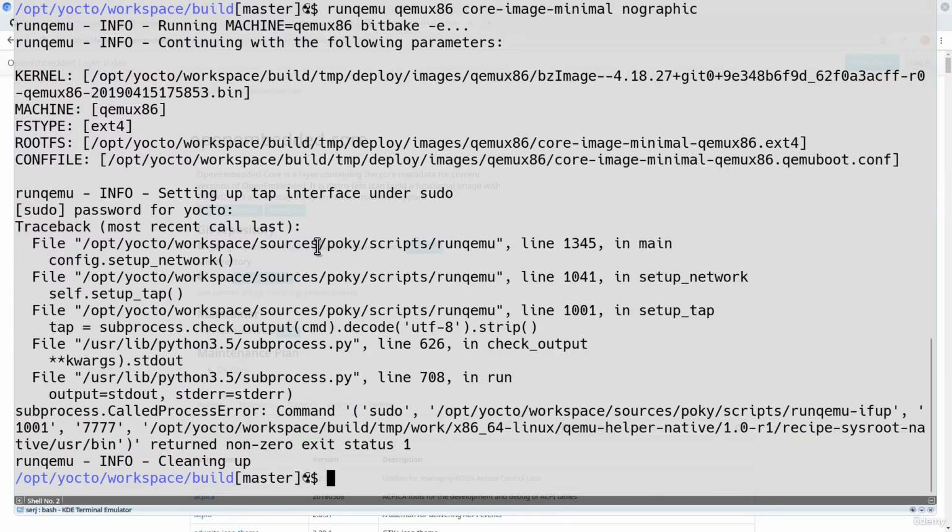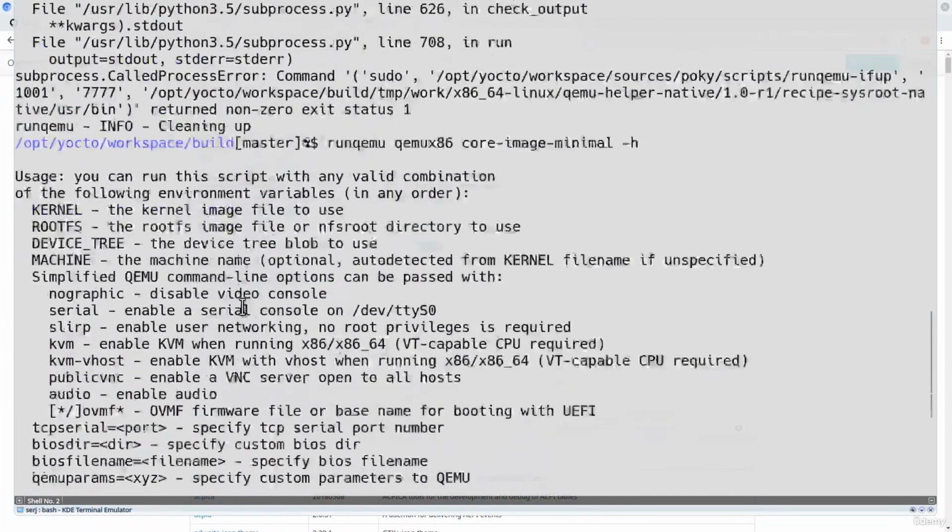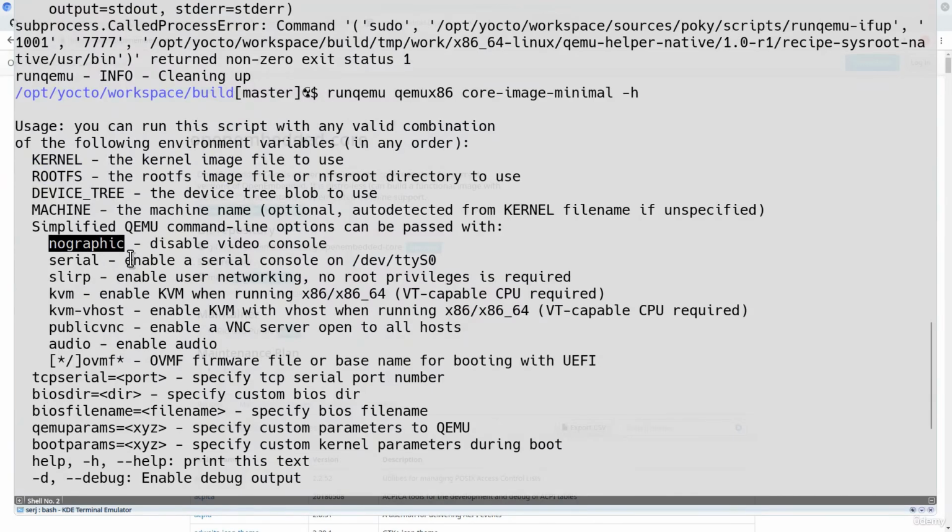Oh, wait, what happened here? Actually, let's see. So nographic here. What's the issue?